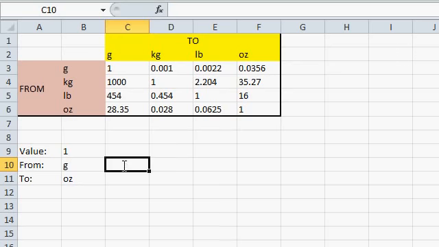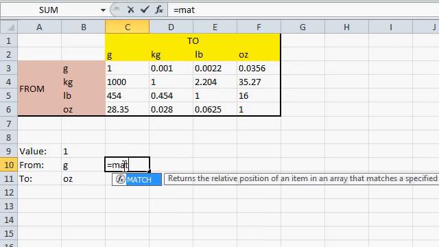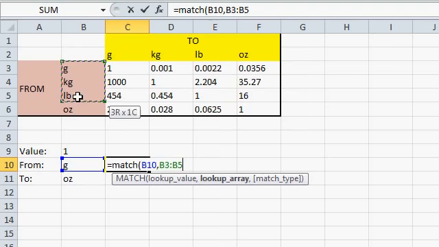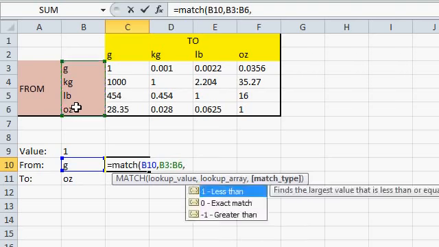Let's put that right here next to grams. I'm going to say equals match, open parentheses. What value am I looking up? My lookup value. Well, I'm looking up this value here, that G, comma. Where's my lookup array? Where's the list of values I'm looking up? Right here, from B3 to B6 in my example.